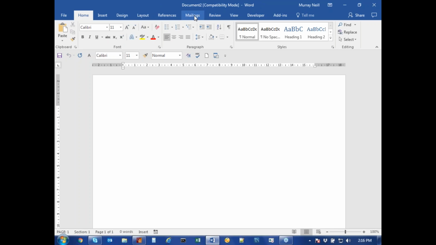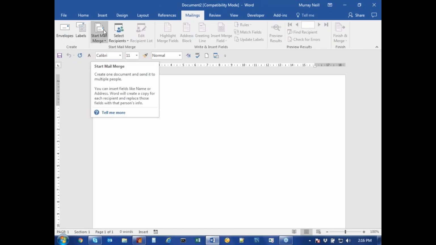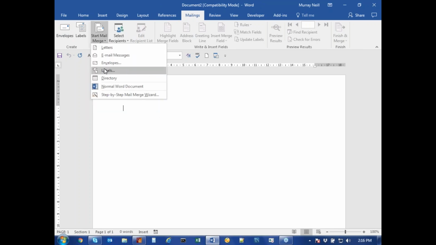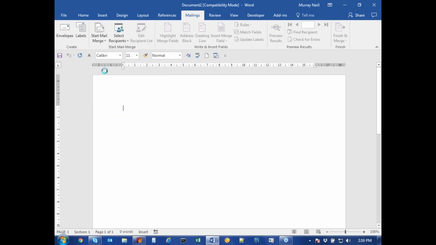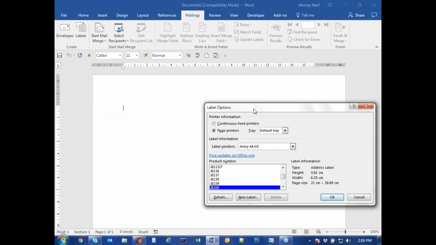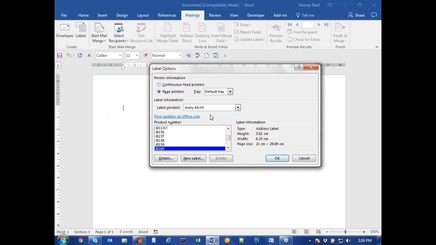Now, I'm going to go again to mailings. This time, when I click on here, I'm going to choose labels. When I do that, it brings up this little box where I can choose some standard label sheets. I've got one here, the J8160 from Avery, and a lot of other manufacturers of labels will say this is equivalent to Avery or Unistat or something like that. So there are a number of different options within here of the different manufacturers.